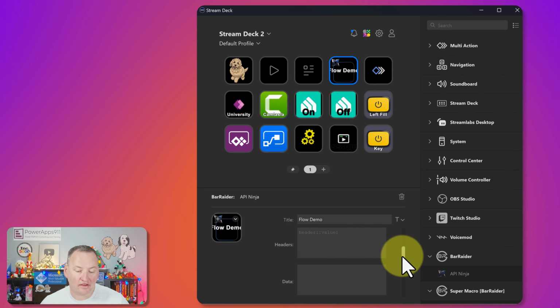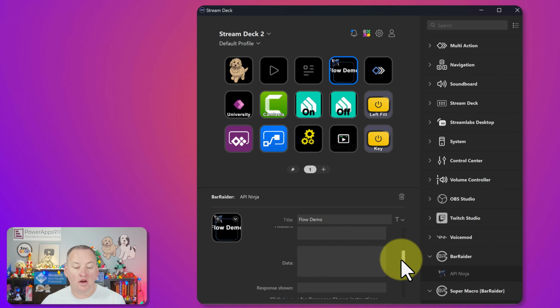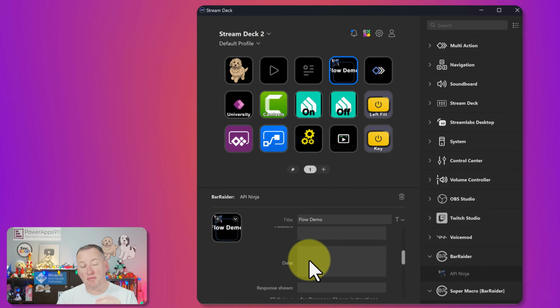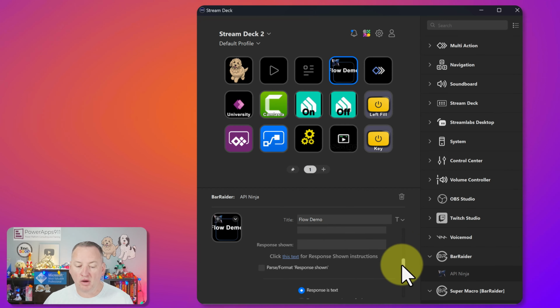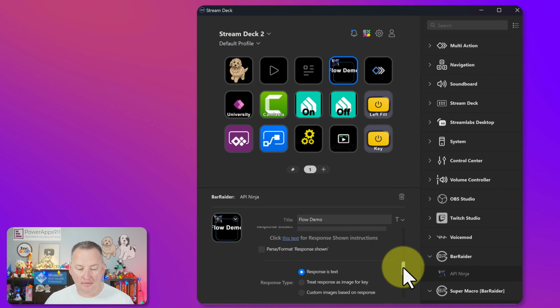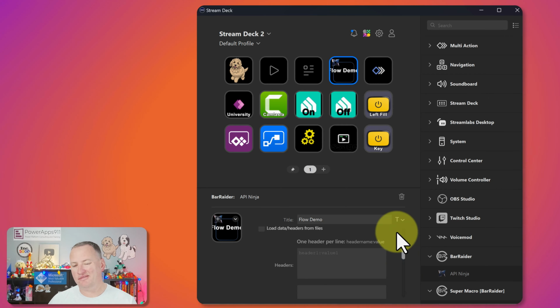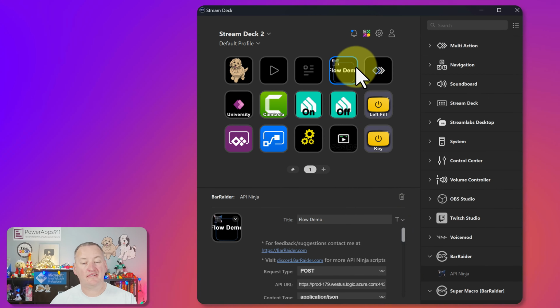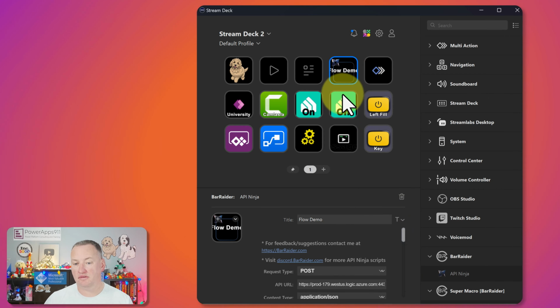So if I need to send a custom header, or I want to send data, right? Remember we talked about sending that email address? We're not going to send that email address, but we could. Then we would send that JSON here in this data section. What response should it show back? Nothing. And there's a bunch of other stuff, right? So long story short, this is a way that I found to trigger this API.